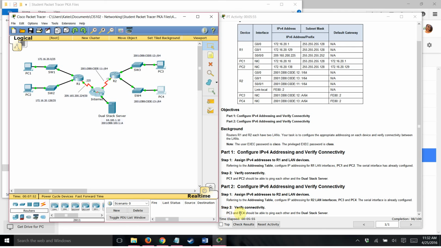So now PC3 and PC4 should be able to ping each other and the dual stack server. So let's fast forward a couple times. All right, we should be good. So PC3 to 4, successful. PC3 to dual stack, failed. Let's try that again, fast forward. PC3 to dual stack, failed. PC3 to dual stack again, failed.